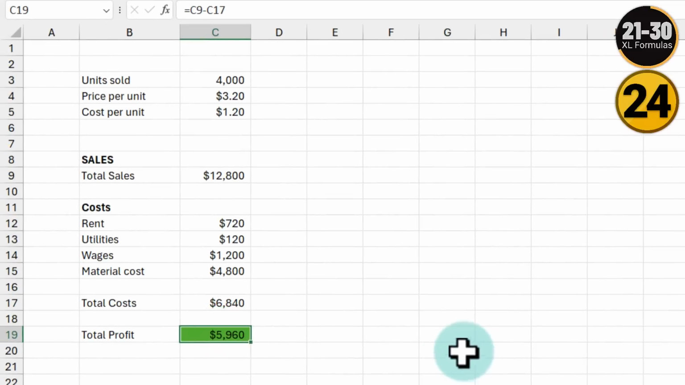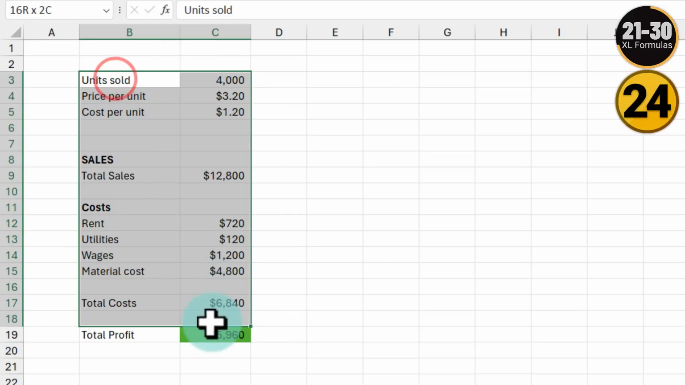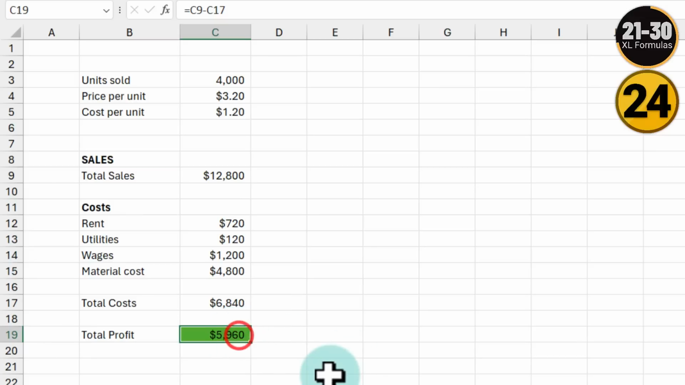Do you know that when you are looking at complex Excel workbooks, you can calculate in-between results using a simple shortcut? For example, here I have a really simple business calculation workbook and it calculates our profit as 5,960. I just want to verify some of these calculations.